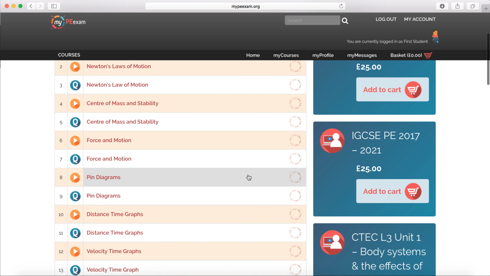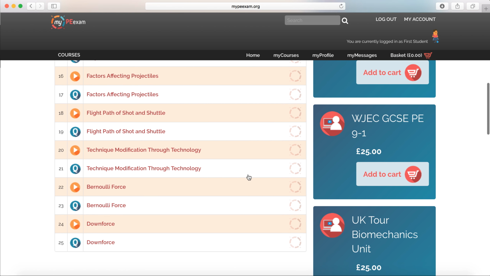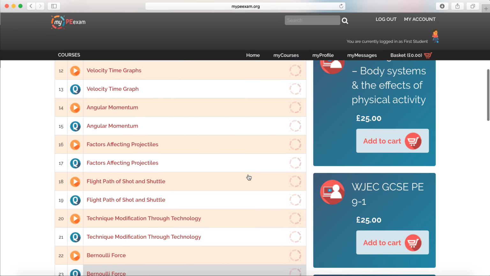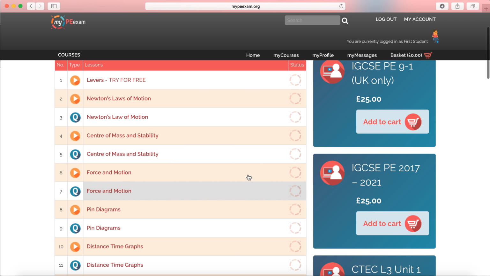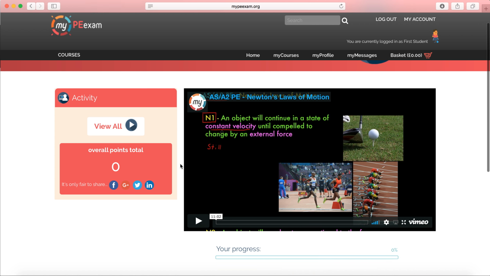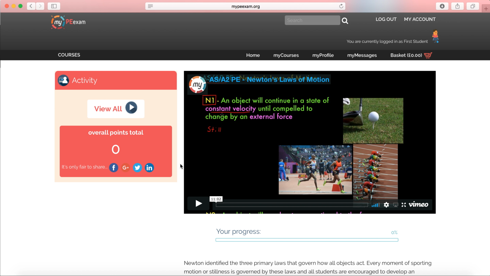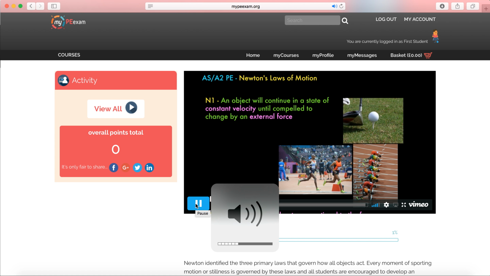And what have we got here? We've got material which allows me to develop a really coherent and consistent knowledge of this area of study. So let's just say, for argument's sake, I go into Newton's laws. Key piece of information, of course, and in Newton's laws, I've got an 11-minute tutorial here, which I can start. I'll just turn the sound up nice and loud for you for a second.